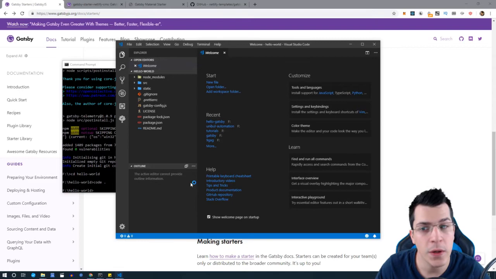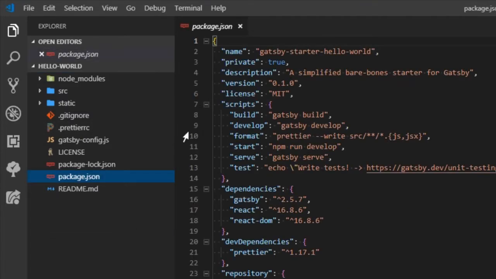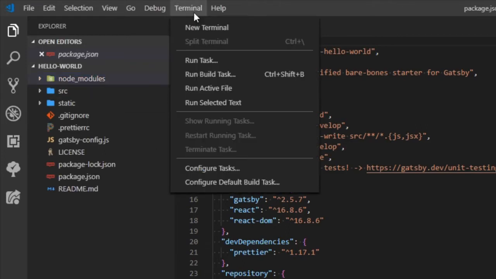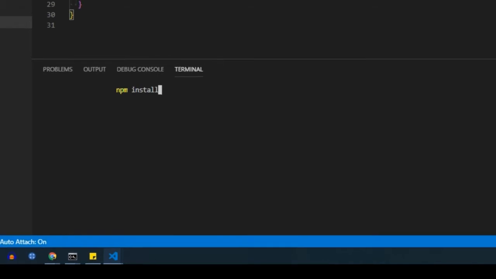And now let's see what we have here. As you can see, we have three folders: node_modules, src, and static. Now, node_modules are the dependencies that our Gatsby.js project needs, and you can find all the dependencies here in the package.json file. They are basically installed, but if this node_modules folder is missing, just go to the console and type npm install, and this will install all the dependencies in your node_modules.